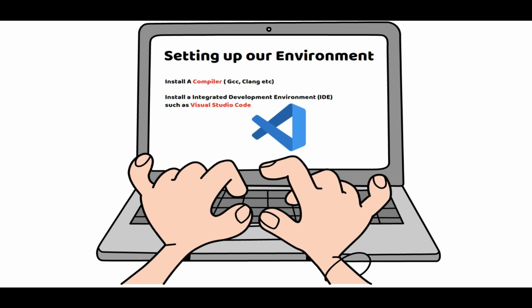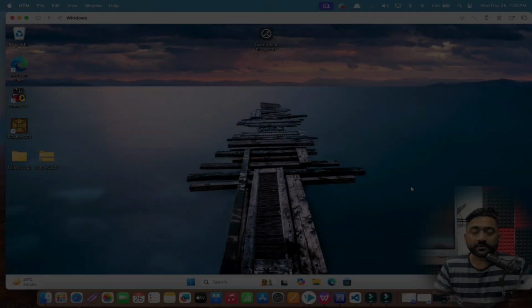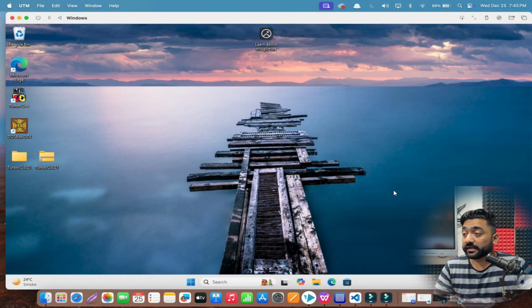Let me switch over to my computer screen where I can show you how I'm going to install and set up our virtual environment to carry out our programming activities. So let's straight away jump to the computer screen and see how this can be set up and how we can start our programming journey.